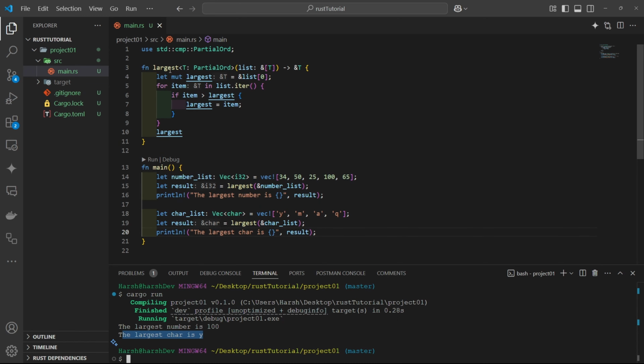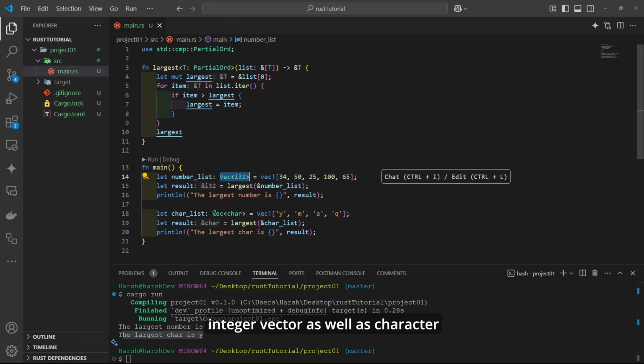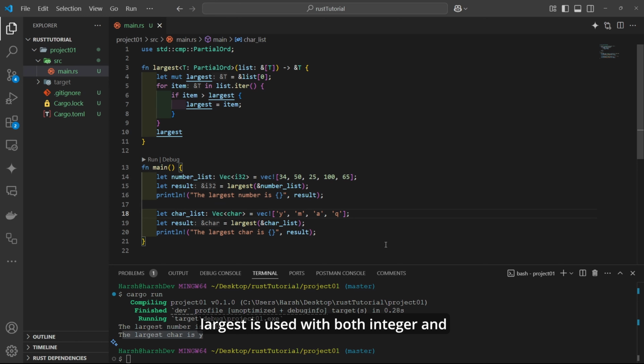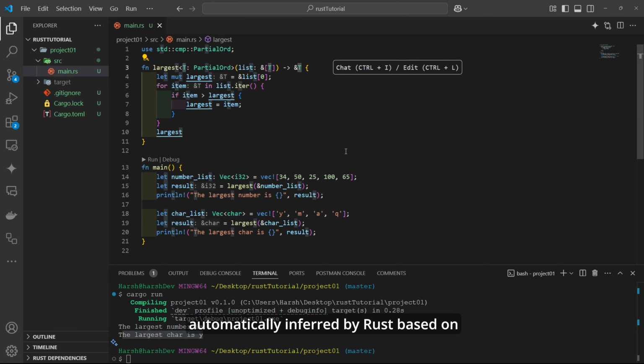This function takes an integer vector as well as a character vector. So largest is used with both integers and characters, which shows the power of generic functions. The type T is automatically inferred by Rust based on the type of the elements in the list.